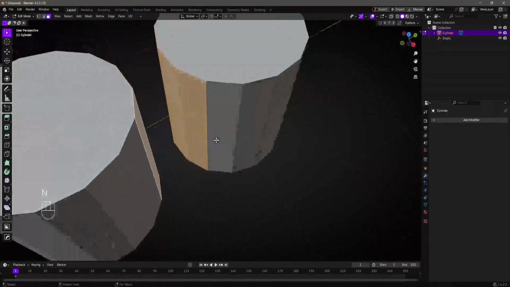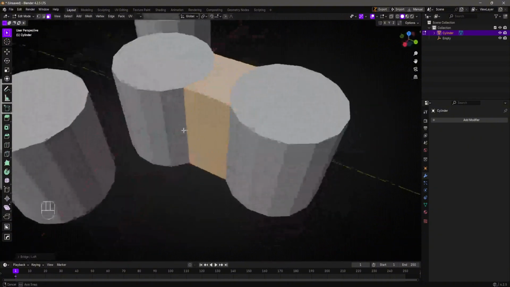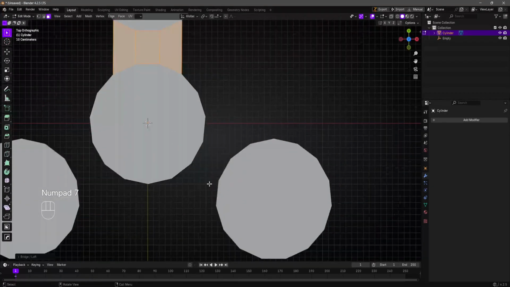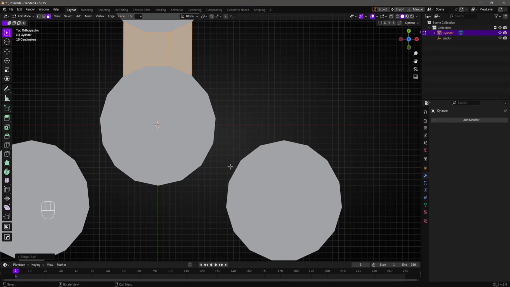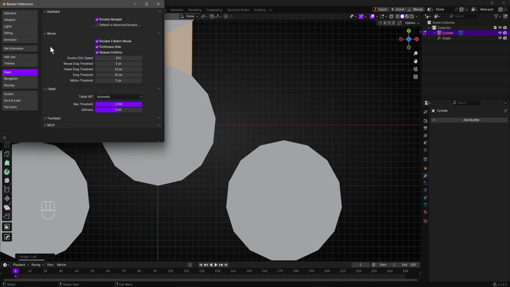So let's proceed. Okay, right click, loop tools, bridge. You have this. Cool. So let's check 7, go to your numpad 7 if you have numpad keys. If you don't have the numpad keys, all you have to do is come to edit, preferences, input, and then emulate numpad. Yeah, check it, emulate numpad, save if yours is not saving automatically.